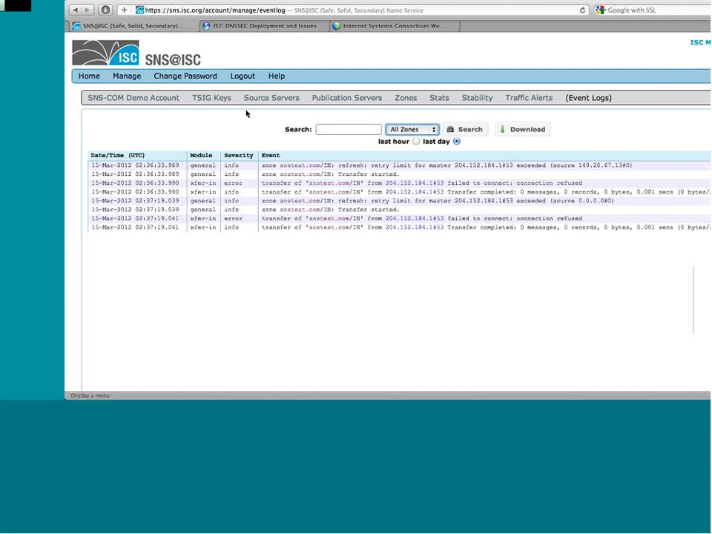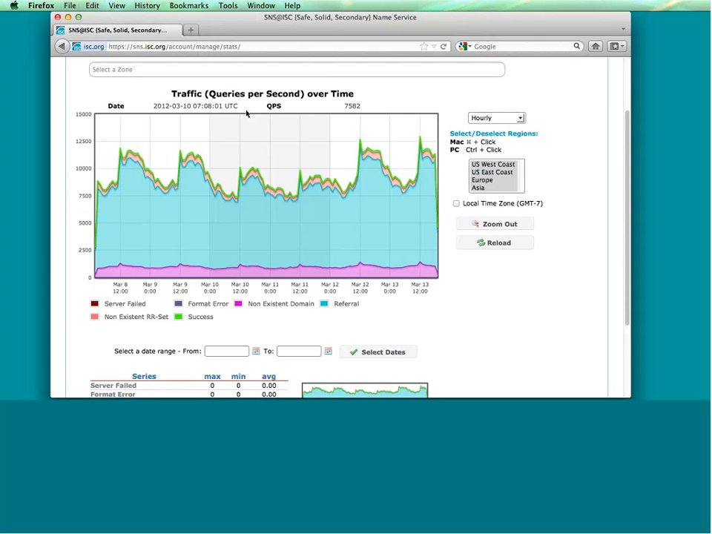So let's flip over to the stats. This is a customer who generates at peak about 125,000 queries a second. You can see this is just a little Ajax app, and if you point at a particular point in time, it will give you the date as well as the queries per second at that particular moment. This particular customer does a lot of reverse zones. So a lot of the traffic that they get back is actually referral errors or referral responses.